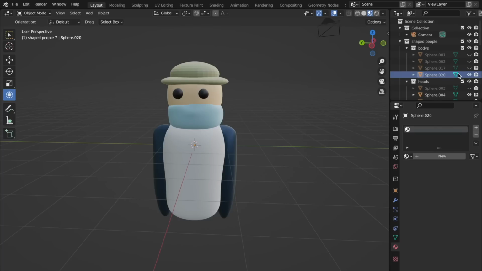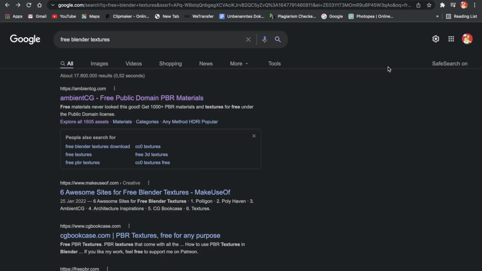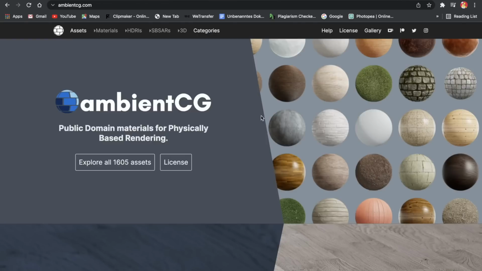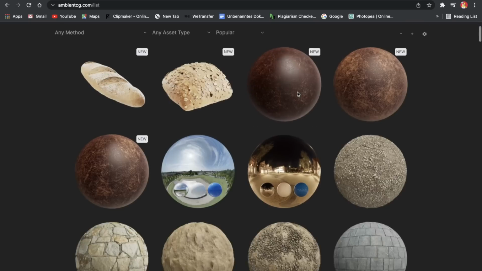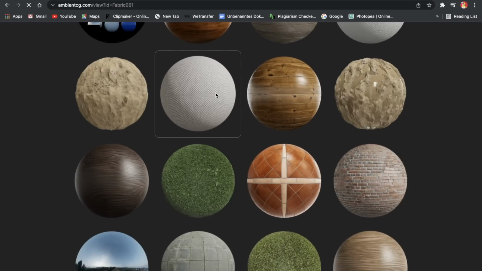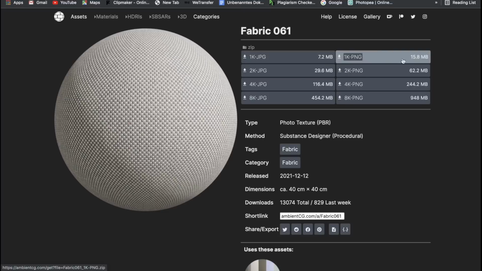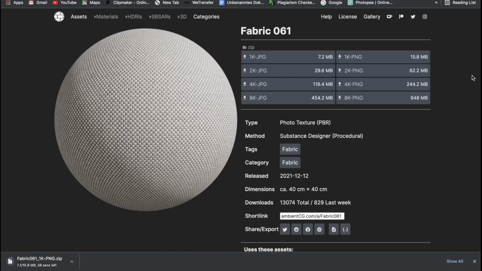So basically what we want to do is go to our search engine. In your browser, you just want to search up free Blender textures, just like I did, and then click on one of the websites. I'm just going to use this one now, and then you can find yourself a nice texture. So I want fabric texture. This looks like fabric. Yes, it is. So then we can simply go here and download it. I'm just going to download this now, and then we will have an image that we are going to connect to our object.